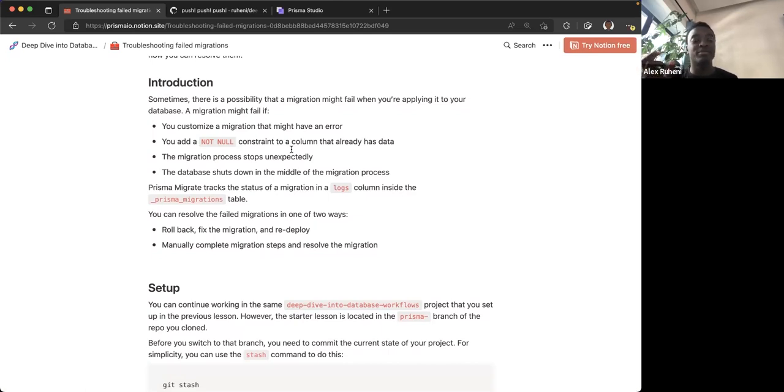Meaning it can't really do it, or the migration fails, or a database shuts down in the middle of the migration process. So again, as we stated numerous times, Prisma Migrate tracks the state of a migration in the migration table. So if it fails, it would be recorded inside this, oh, I'm not sharing my screen. So if we take a look at the notebook, it tracks the changes in the Prisma migrations table if it fails or succeeds.